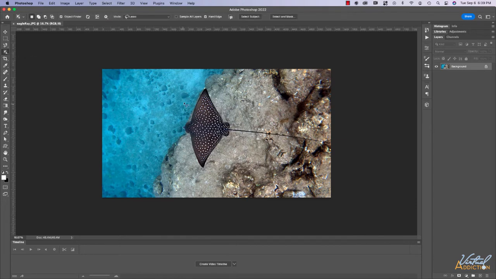This is a tool that allows you to make a selection, and it doesn't have to be very precise. Again, it's going to work best when there's a definite contrast between the subject and the background. But I'll just make a selection of my eagle ray. Photoshop's going to think about it for a second, and then it's going to snap into place. And as you can see, it definitely got some areas that are not wanted.